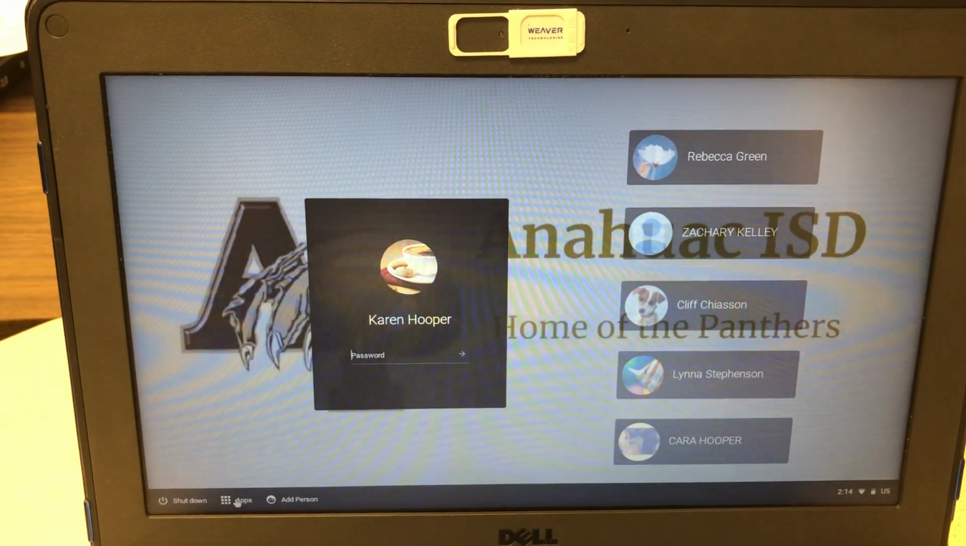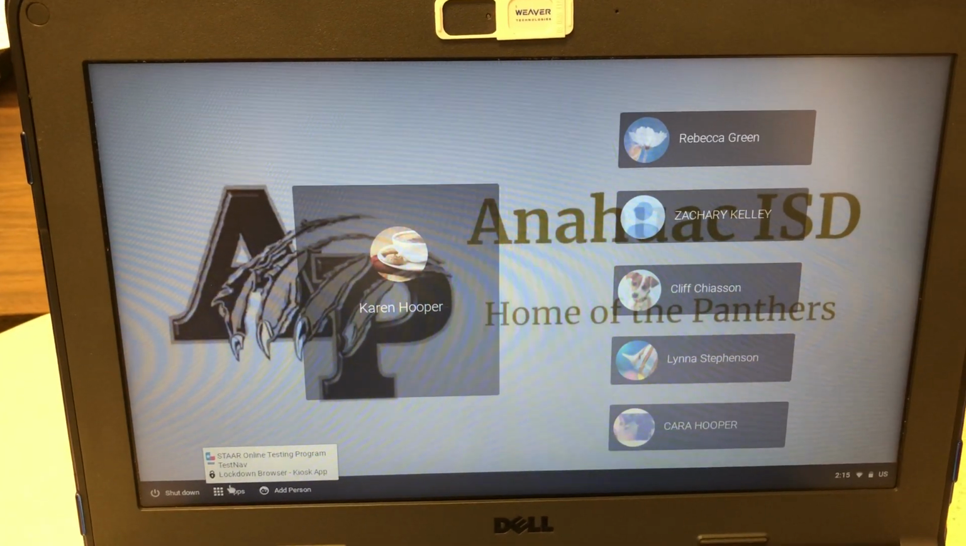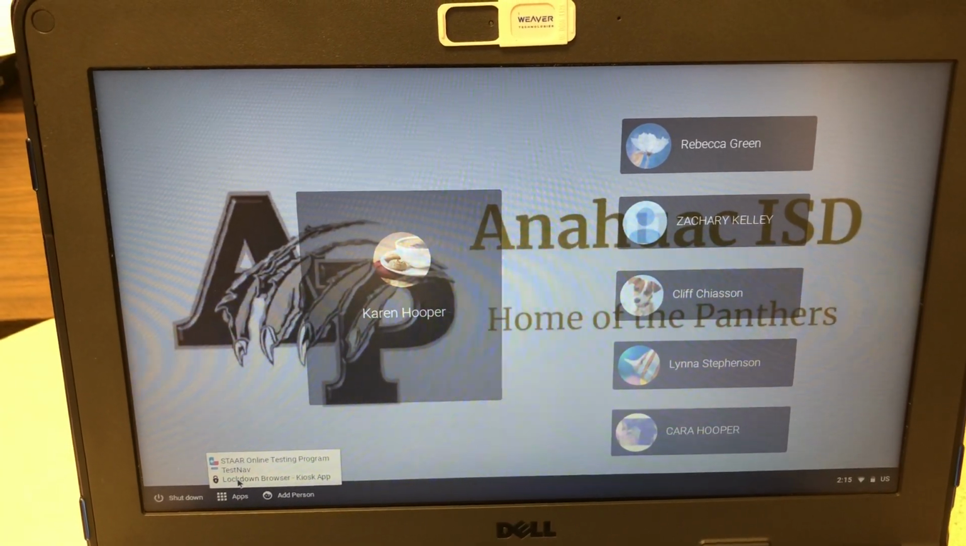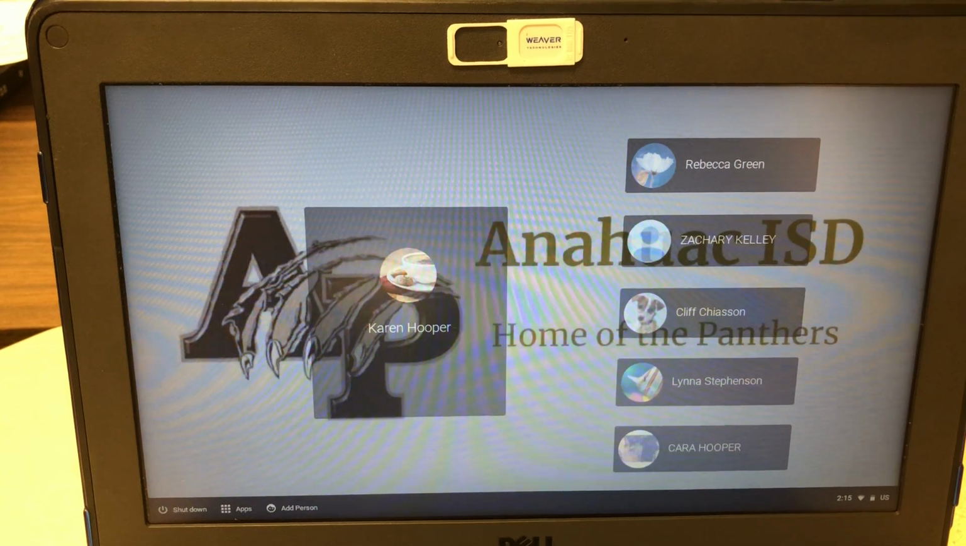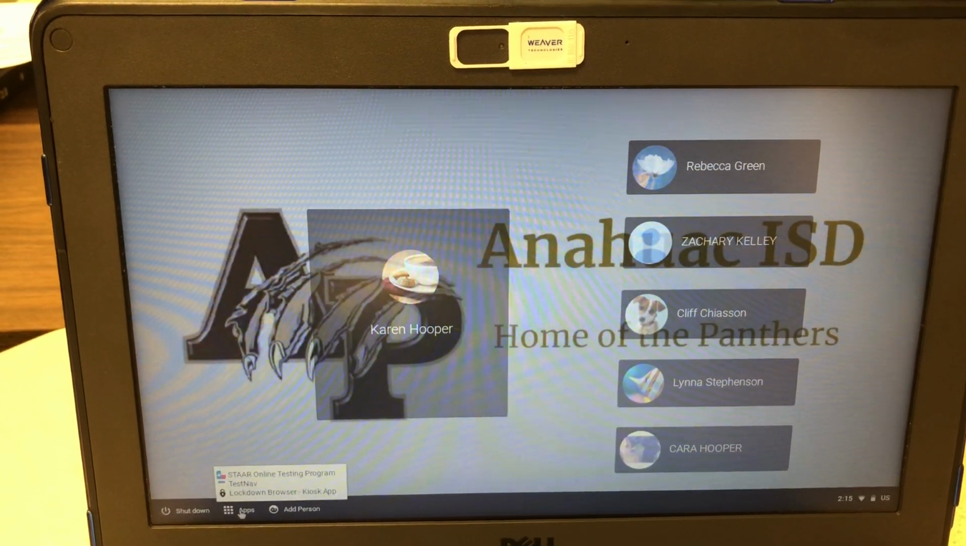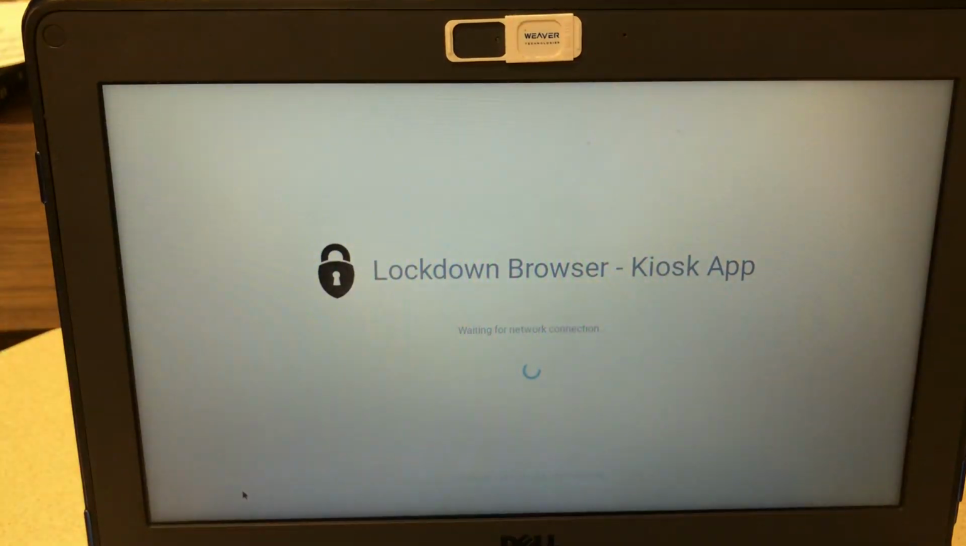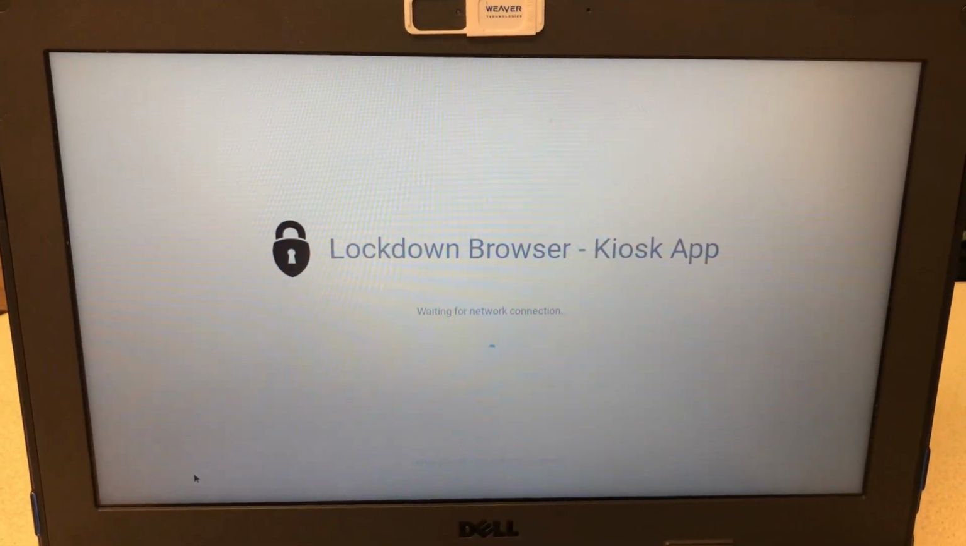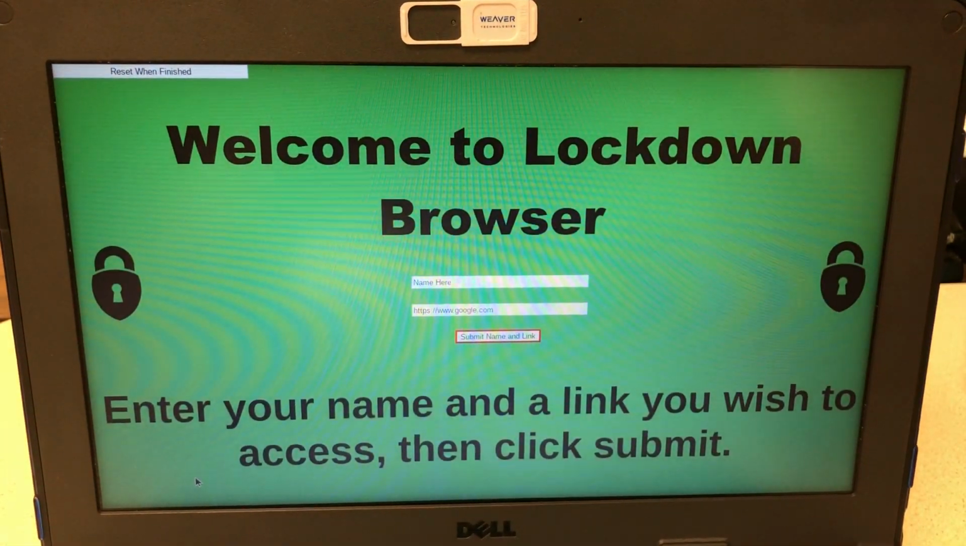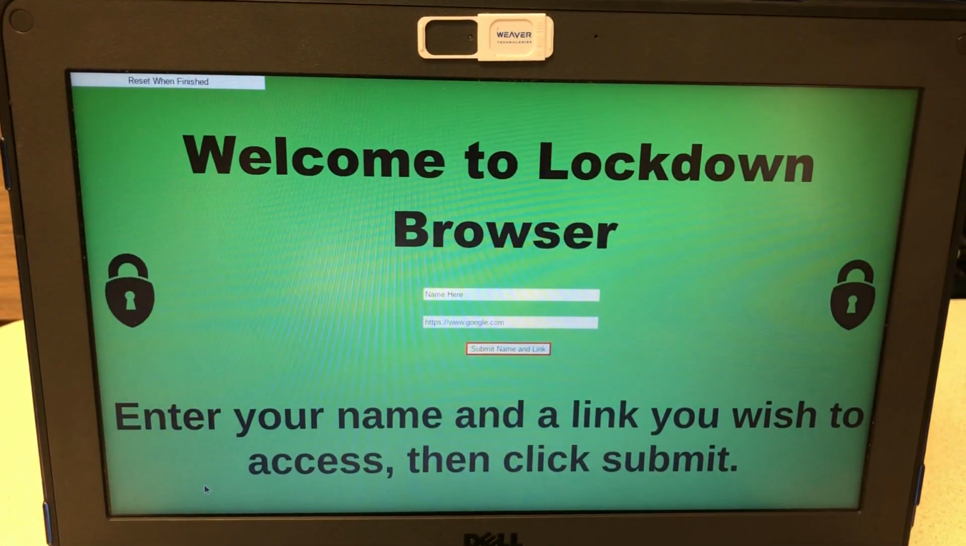They go down here to Apps. And then the very last option is going to be Lockdown Browser. And so you click that. And then this starts happening. And basically it locks down every other option that they can do. They cannot search for anything.